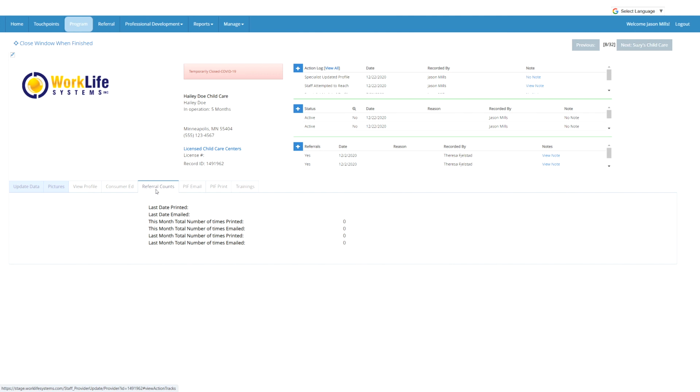The Referral Counts tab is a way of seeing how many times this particular provider has been shared in the system, whether it's been emailed or printed. Again, because this is just a demonstration, these numbers are 0, but every time on the referral side this profile is sent out via email, or every time it's printed, you will see these numbers increase. And it's a good way to show that they are actually getting traffic through our system.